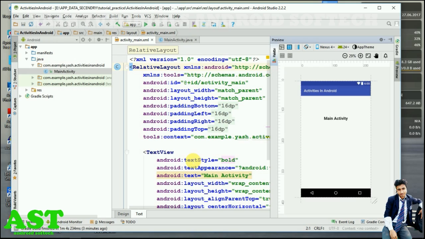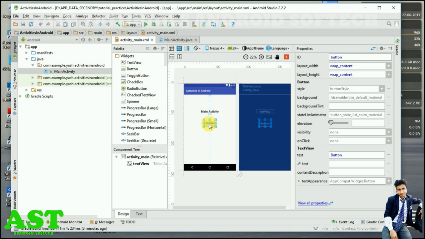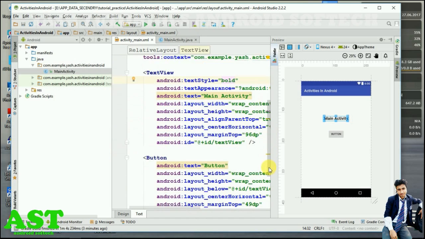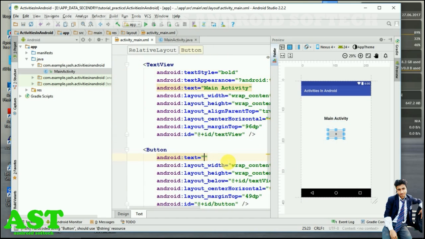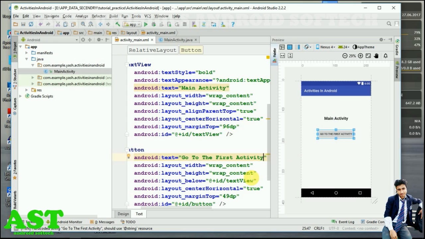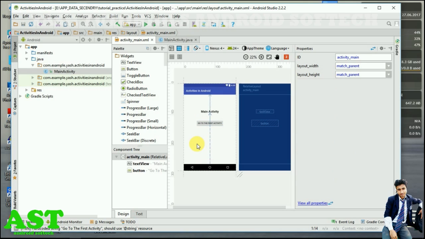Now we will drag a button here. We need a button for going to another activity, so let's drag a button and rename this button to first activity. Okay, now our button has been renamed. Now we will create another activity and another class, I mean another layout and another class. So let me create it now.